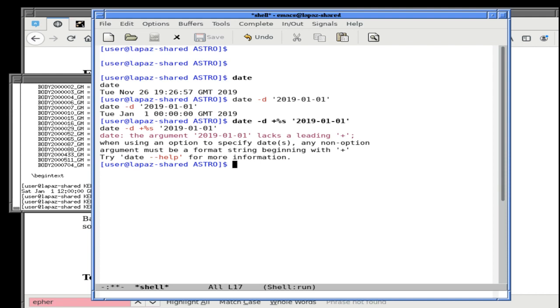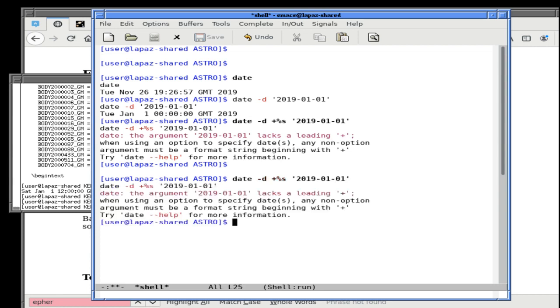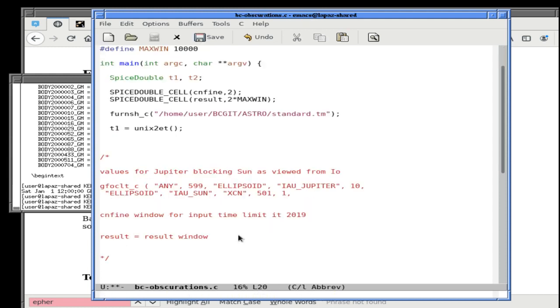Date, the argument lacks a leading. Okay, I think maybe my history thing didn't work quite well, which is okay in this case because we're not being really fancy. Oh, wait, I'm sorry. The minus D has to be immediately followed by the date. Plus percent S will come over here. And voila, we have that the beginning of this year was this time. And since we're in Emacs, we can just cut and paste it. I'm very happy about that, actually.